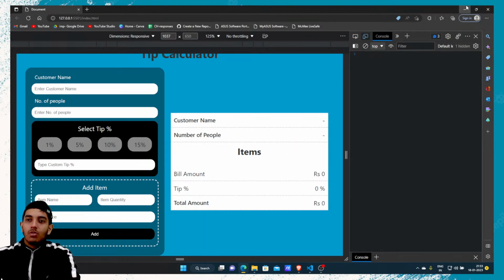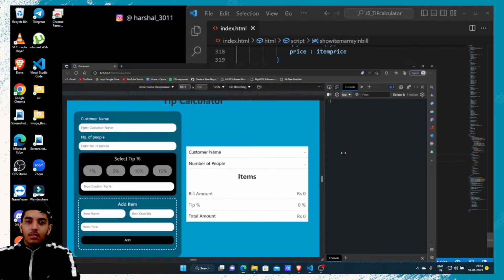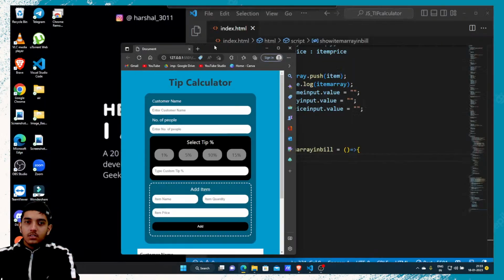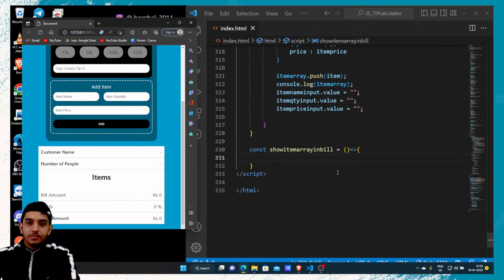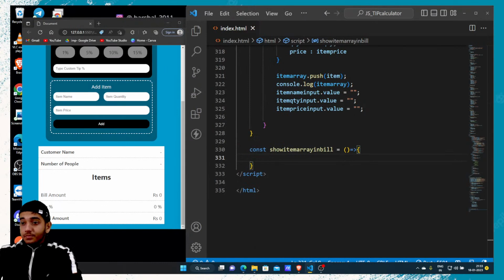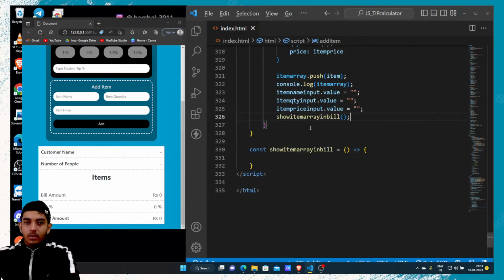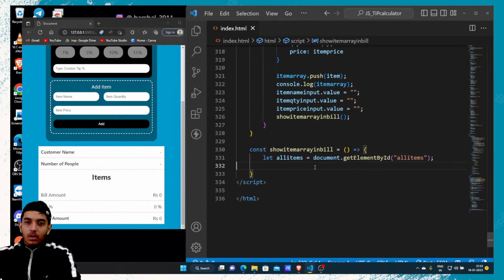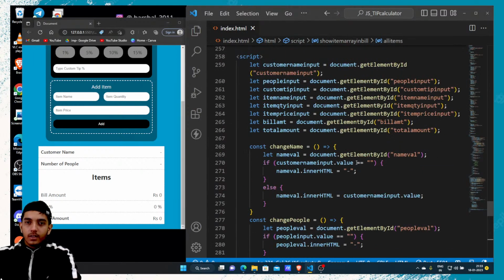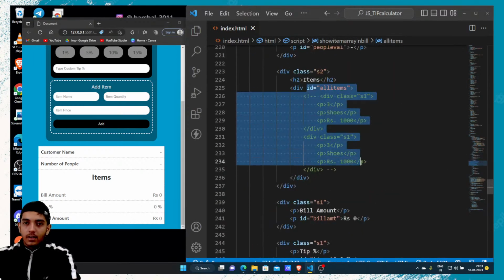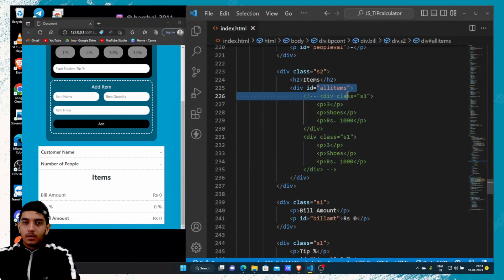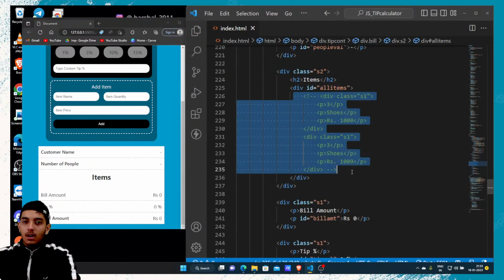In the bill. For that, let me split the screen. First let's call that function here, showItemArrayInBill. Don't forget to call this function here. Now what do we need to do? We'll simply target the all items container. What is the all items container? It actually contains our items. You can see that I have created an all items container with id all items, and it will contain all our items. I'll just comment this out.